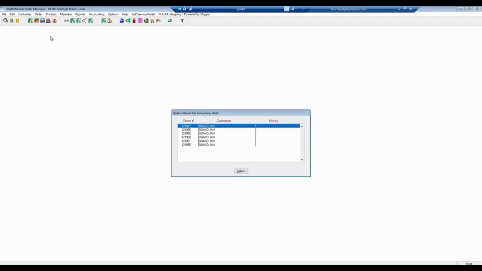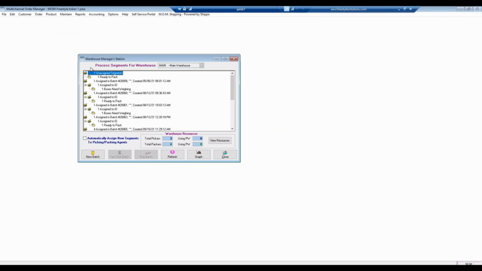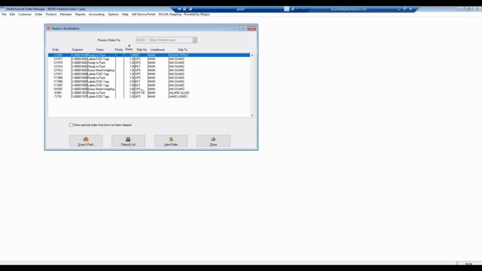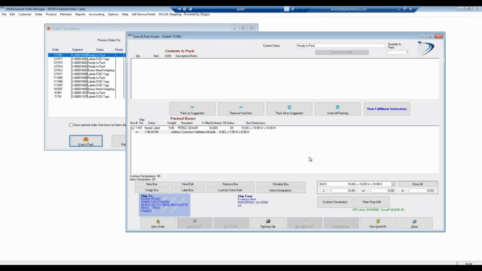The other way is through the Packers Workstation. This brings you to the manager station, and you can then assign. If you left click, it brings you back to the regular Packers Workstation that you're used to. Just going to show an example of international through Packers Workstation.